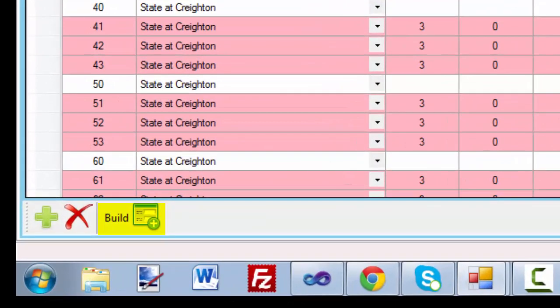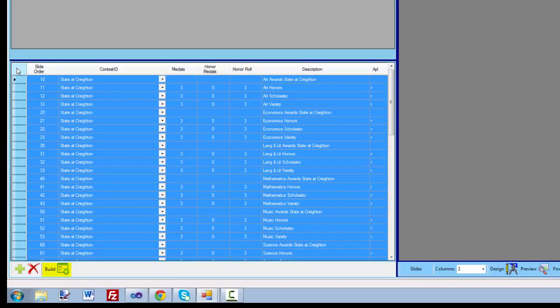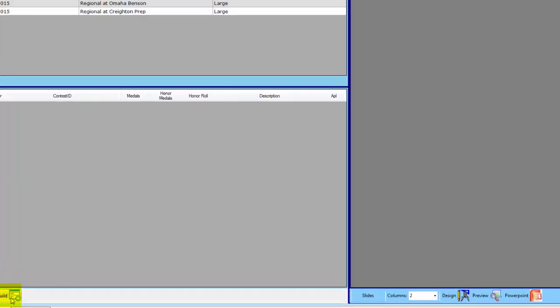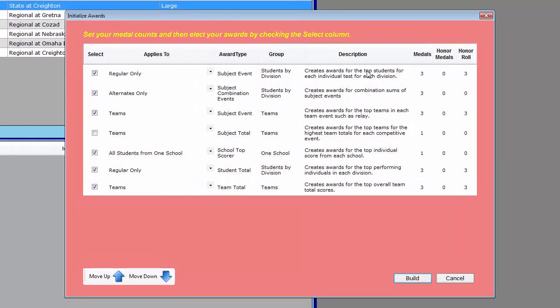This one here shows you that you can rebuild your slides and build them fairly quickly. I'm going to delete the whole slideshow here. Now we have nothing, and we use this build tool. The build tool allows you to set the number of medals in each of the general areas. You can then go in later and modify those specifically if you want to.